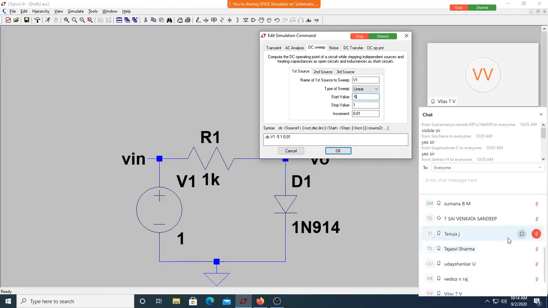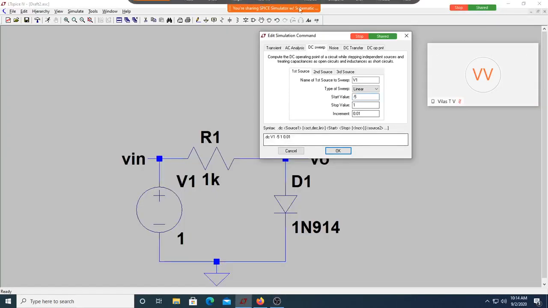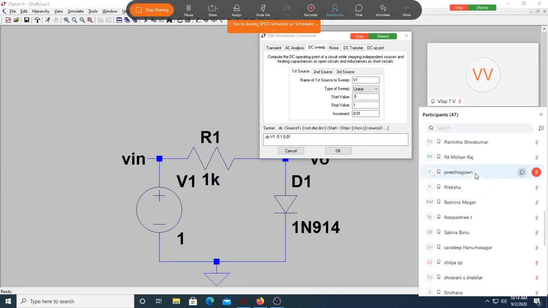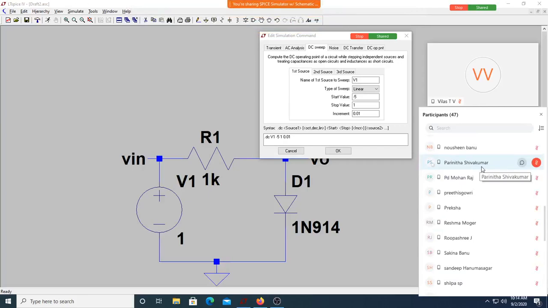Okay, let me take one more student. Let me just check everything is happening now. Just a minute. Okay, fine. Let me pick one more student of yours. Parinita Shivkumar. Parinita? Yes, sir. Yeah, fine.